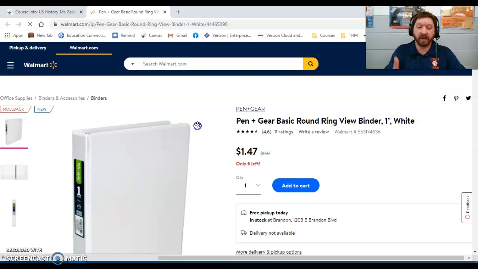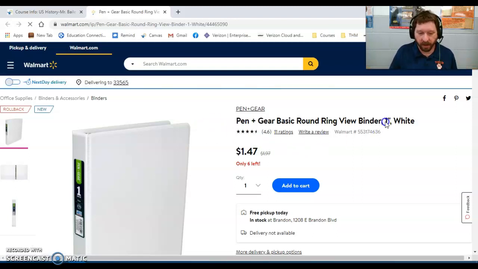Now again, I've linked it here to the Walmart one, but it doesn't matter, guys, as long as it's at least a 1-inch binder. If they don't have a 1-inch binder, a 1.5 is fine, but really anything bigger than that is kind of wasting your money, to be honest. But a 1.5 inch binder is really what you're going to need.